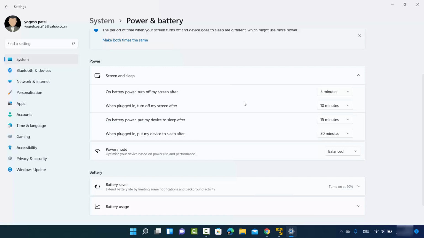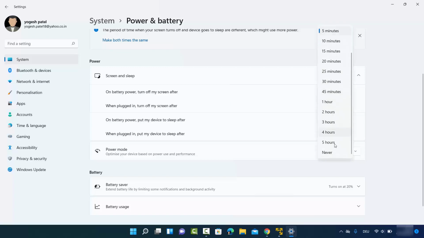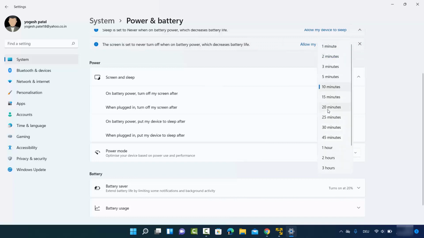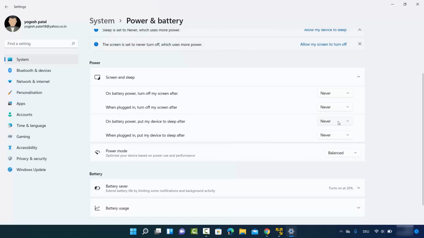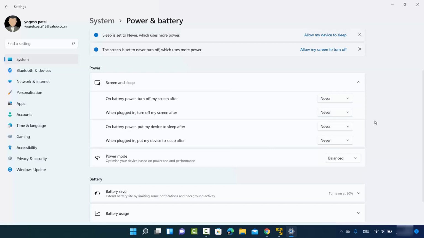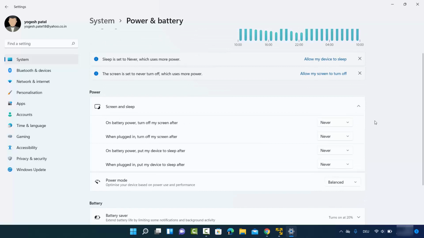So in order to change it to never go to sleep or turn off your screen, you have the option to choose Never here, right? So you can choose Never, and then you can also choose Never here, and you can see all these options are now Never. This means that your device will not go to sleep or hibernation mode when you leave your computer, right?